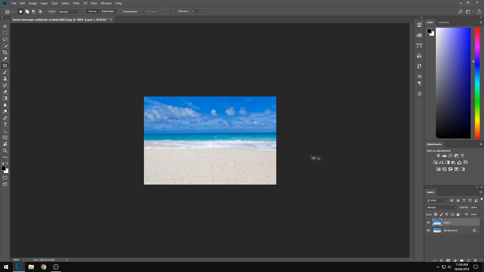And that's basically how to remove something. So yeah, let me just get another image and I'll show you guys another one.